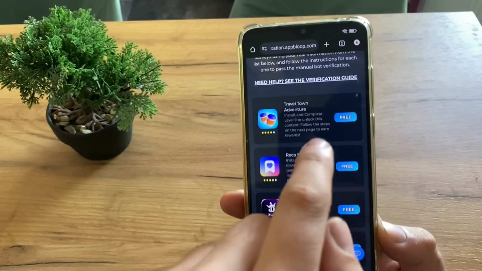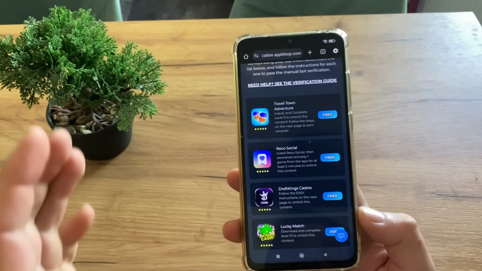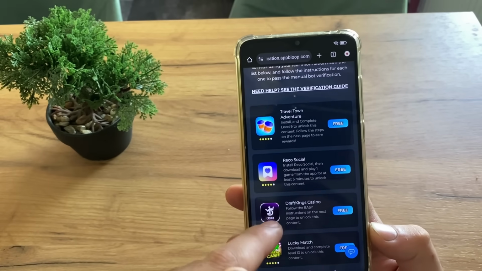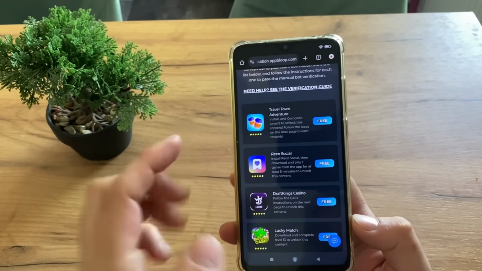When the app is downloaded, complete the task. Below each task you have a description of what you have to do. So, guys, I will download Travel Town and DraftKings Casino, so I'll be back after I complete these 2 tasks.